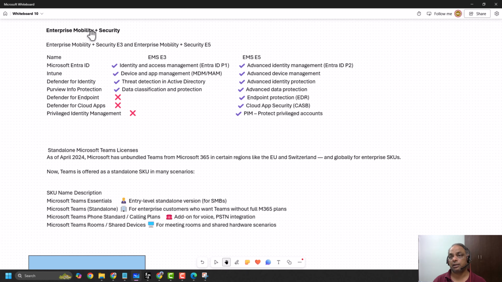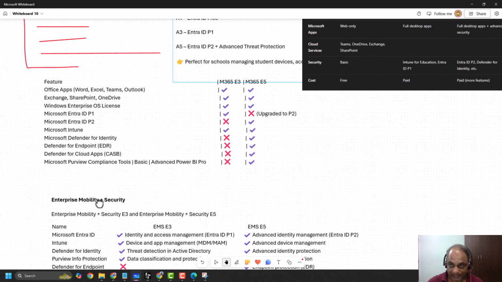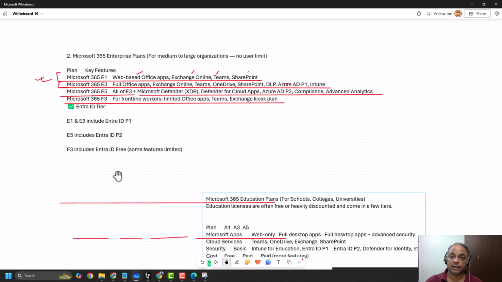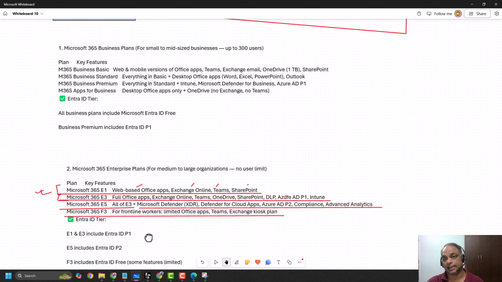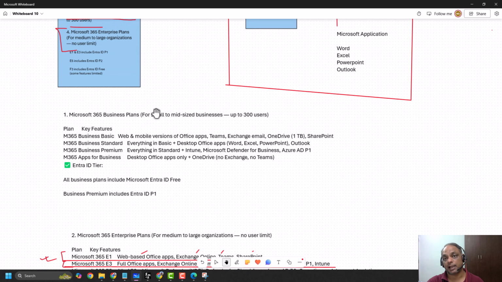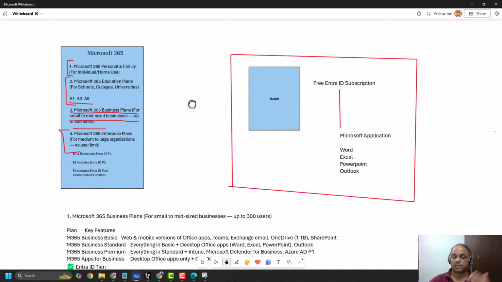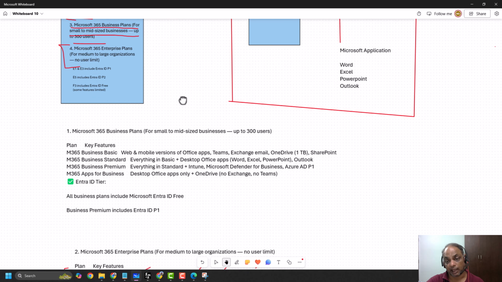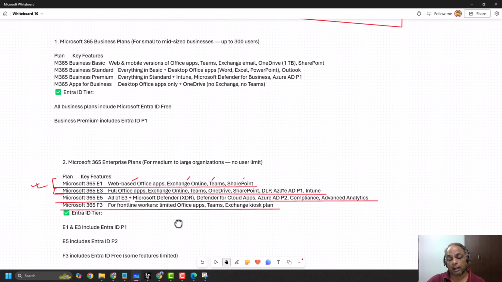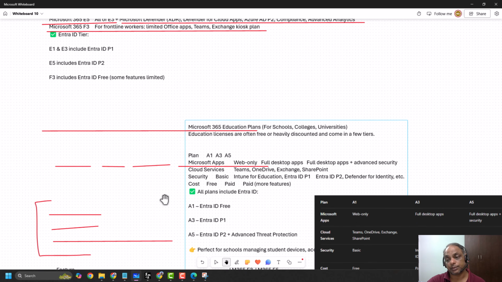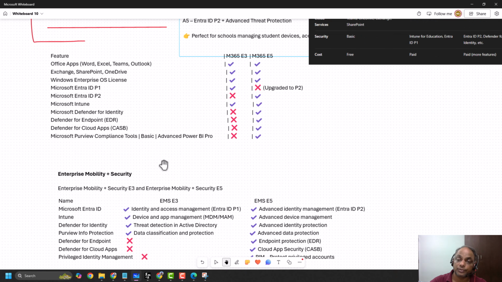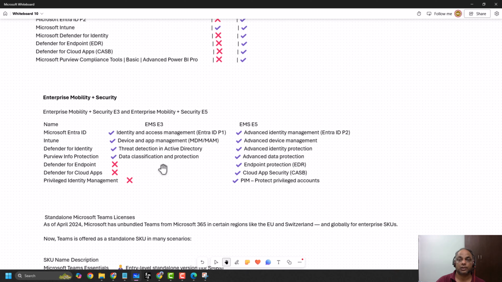Okay, clear? You have Microsoft 365 plans, E1, E3, E5, F3. You have Entra ID plans, P1, P2, right? So based on your need, you can choose the plan. And if you do not want your users to use the Office applications, you just want the security, Microsoft presents you with Enterprise Mobility Plus Security.